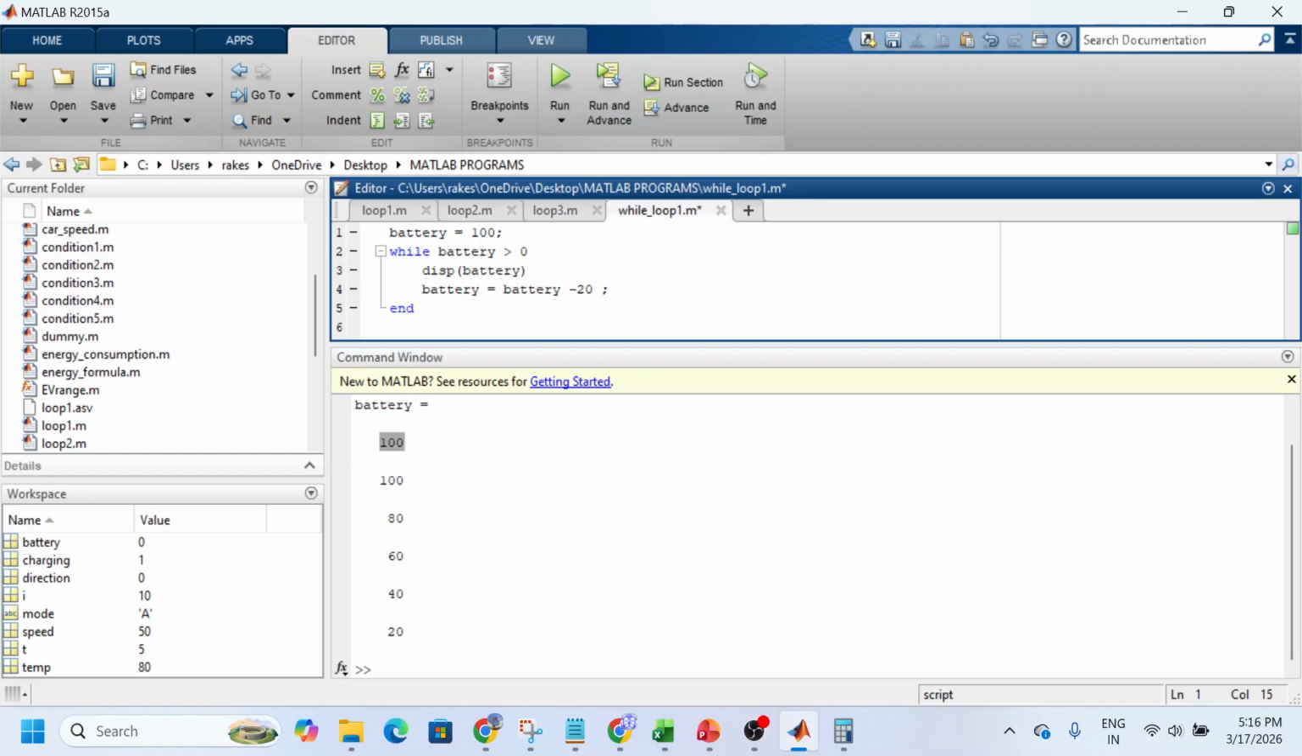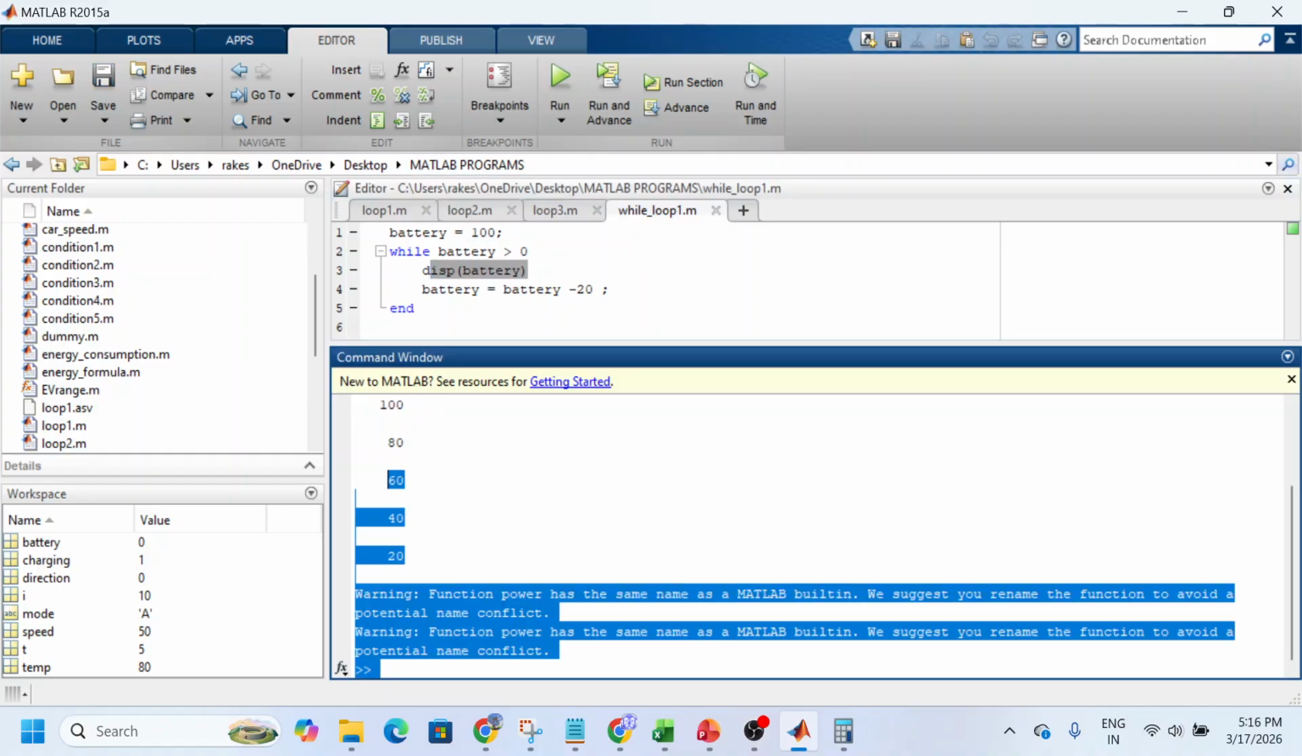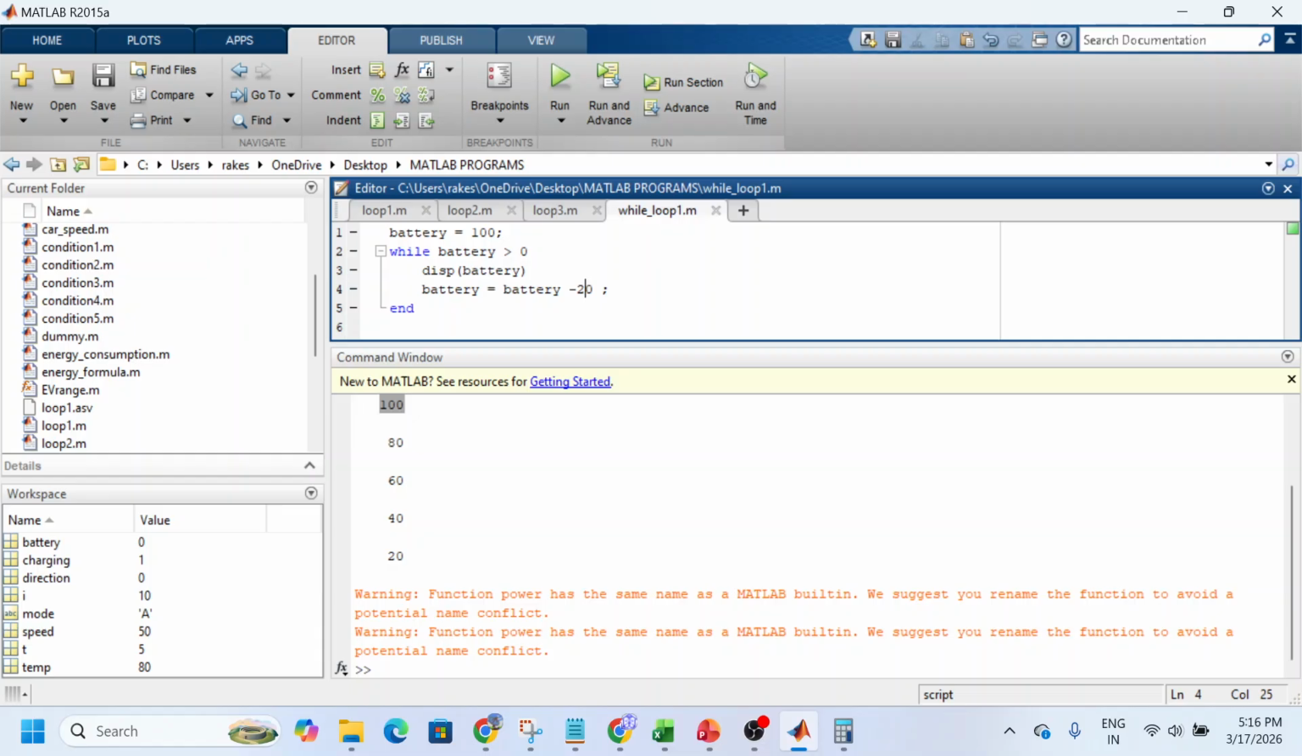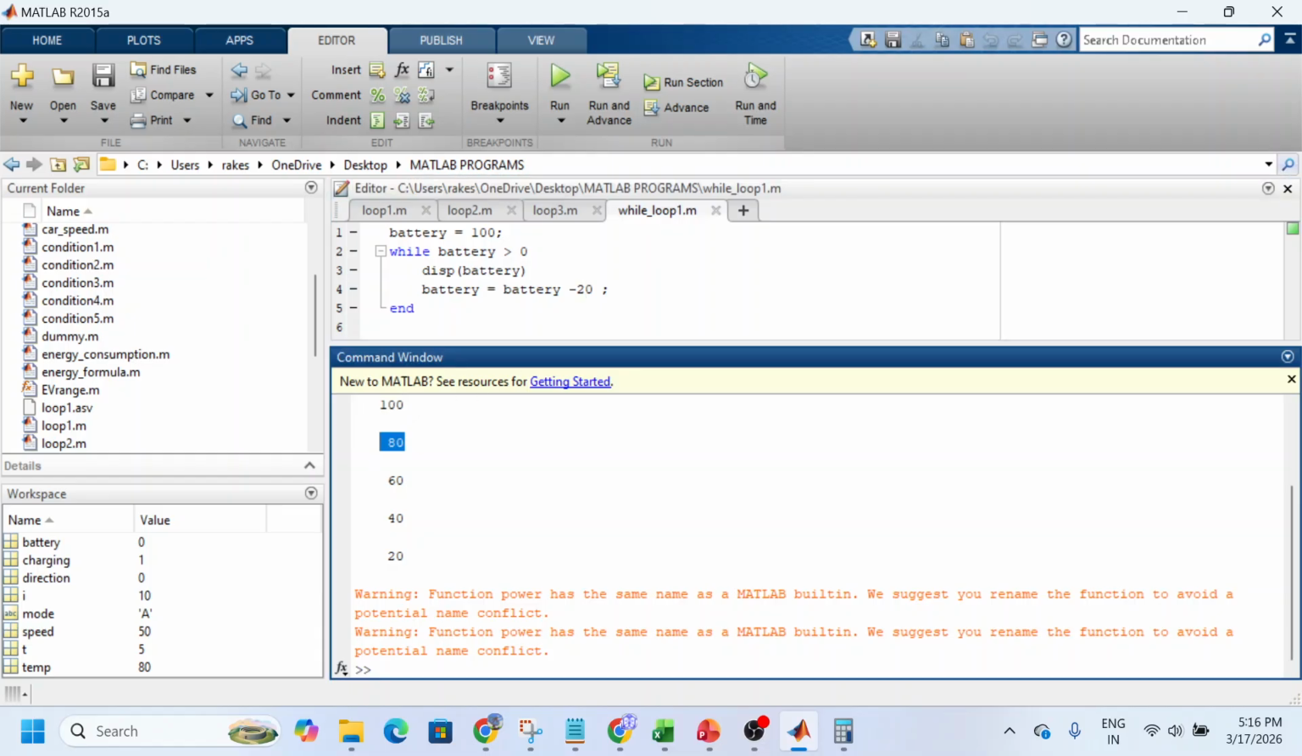After this, the while will check the value of the variable. If the value is greater than 0, it will display the battery value. Here the 100 value is displayed. Then the 100 is subtracted with 20, which becomes 80. Again it will show 80. Next time again it will execute the same condition.